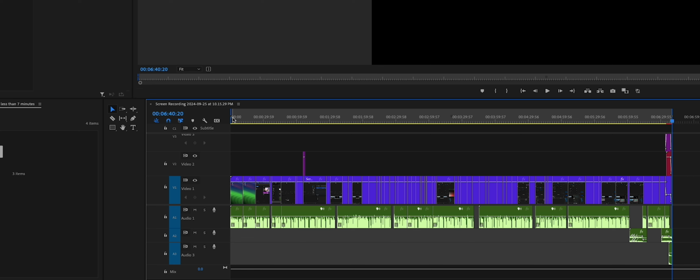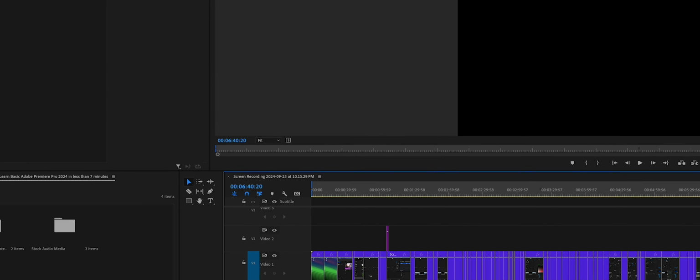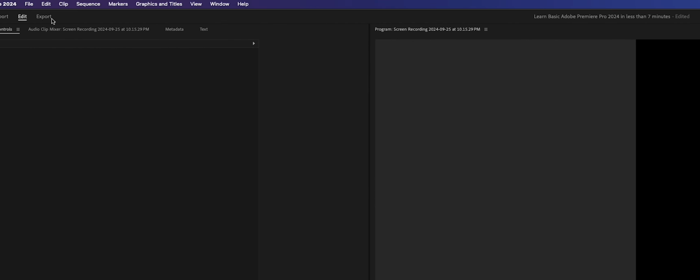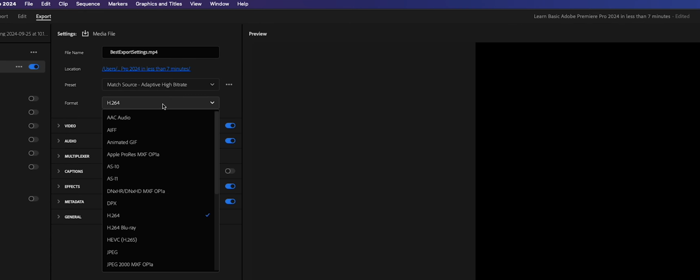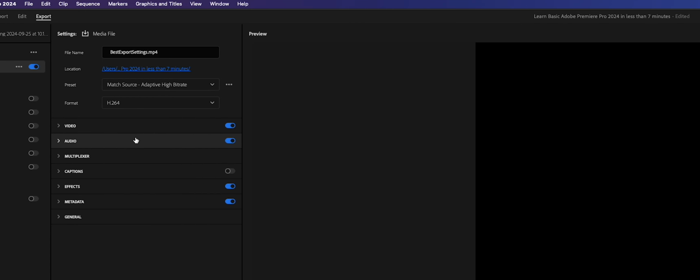Step 2. Export settings. Go to the Export tab. First, under File Name, change the name of your file to whatever you want. Then, click Location to choose where the file will be saved and click Save. For the preset, skip it since we'll customize the settings. Under Format, select H.264.